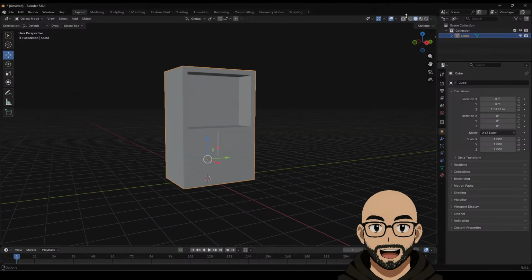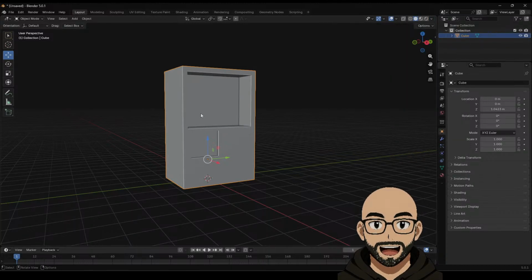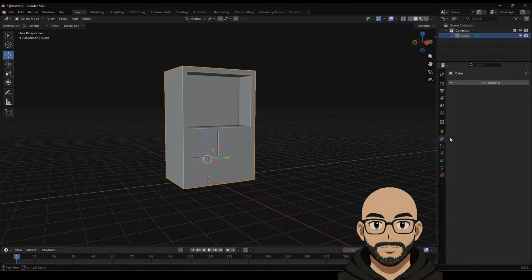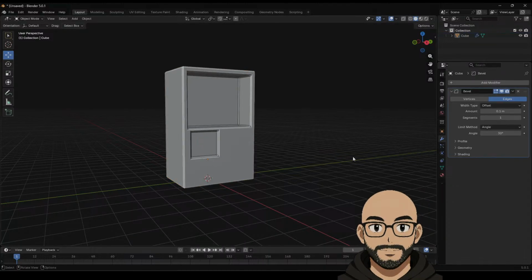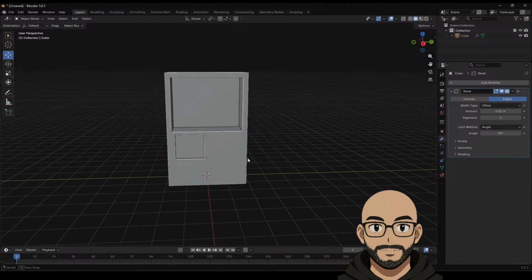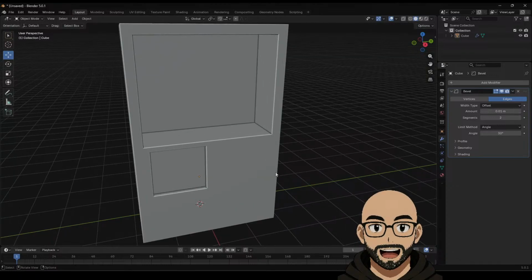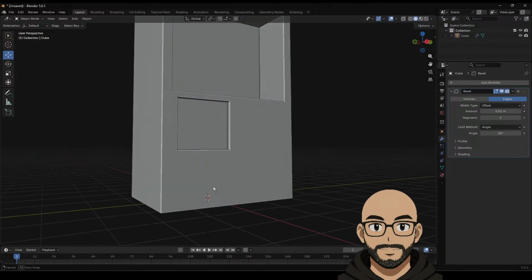Now I'm going to go here and turn on creases of cavity so I can see that better. And now I'm just going to drop a bevel modifier. Boom. There we go. Boom. I'm happy with that. Looks terrible right now. Hopefully it'll look better as we go along.